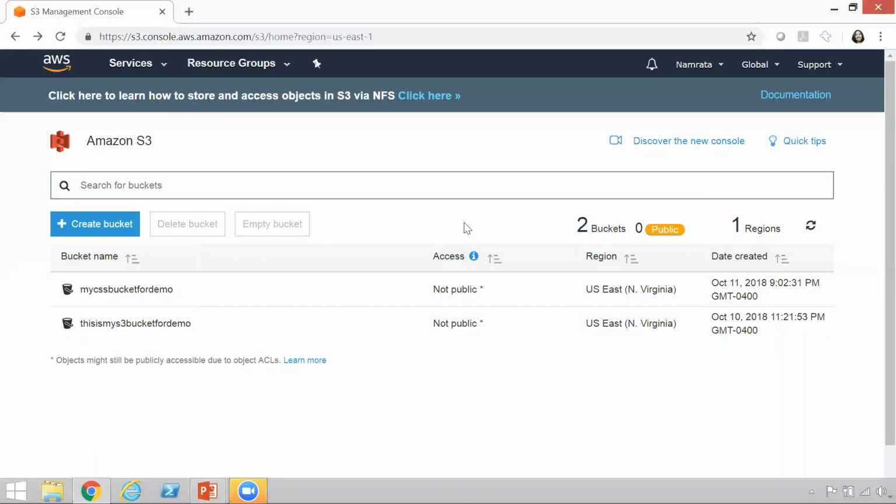So this is my AWS account, and to speed up things, I have actually created a bucket. My bucket name is "this is my S3 bucket for demo." This is a private bucket. It's not open to public, as you see. So let's click on this bucket.